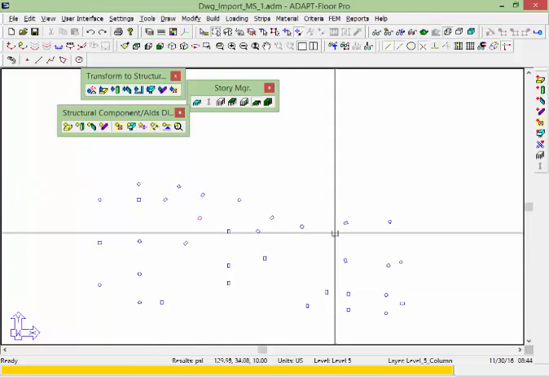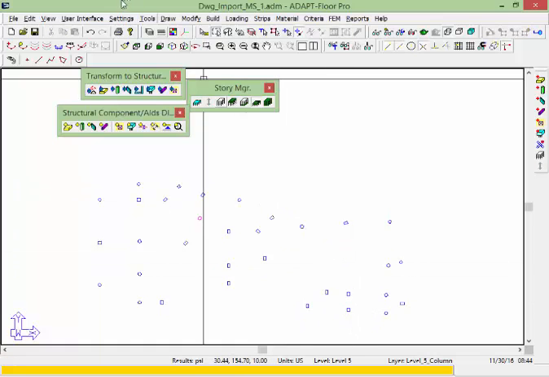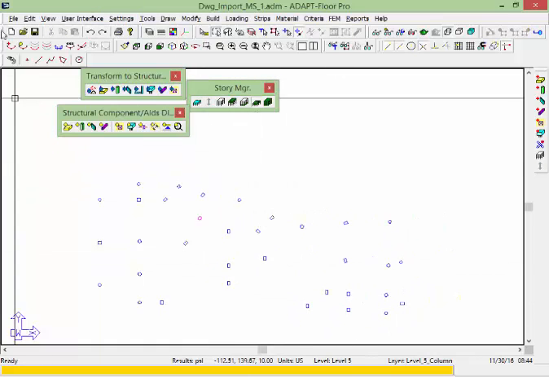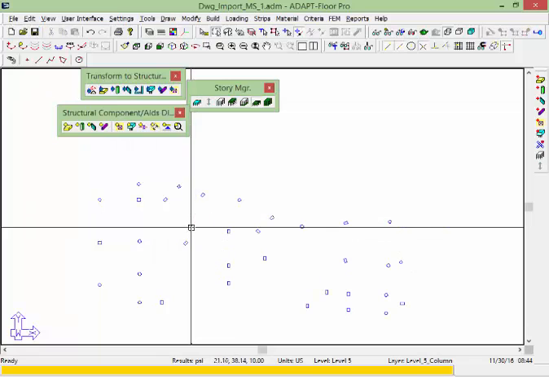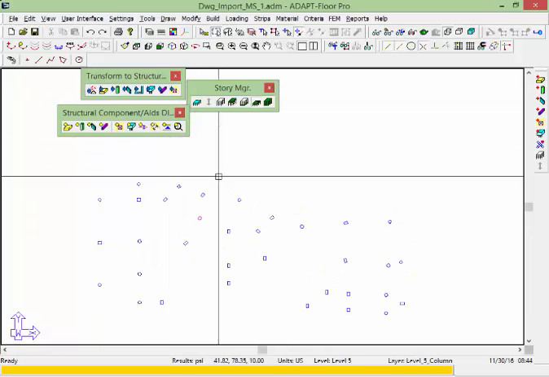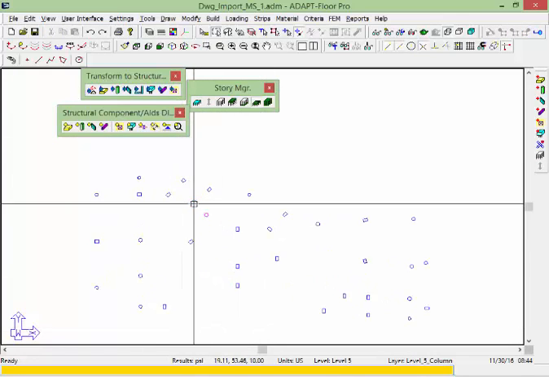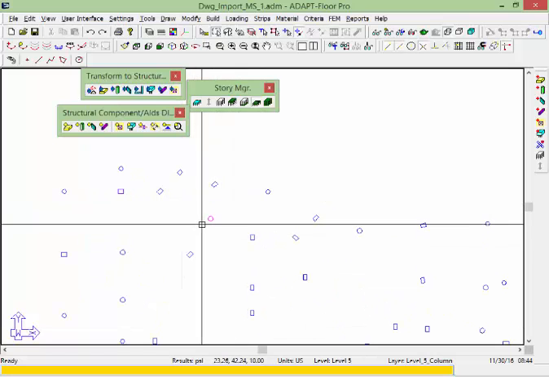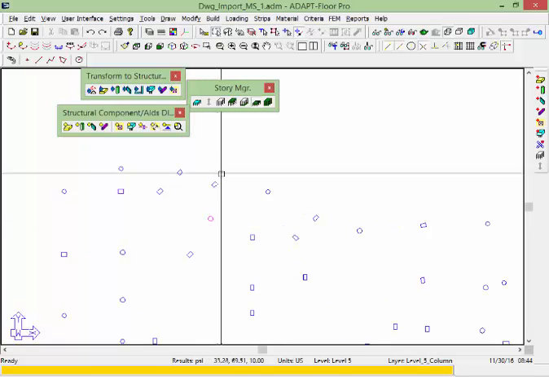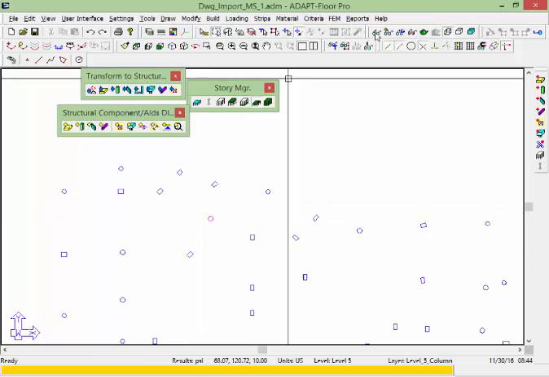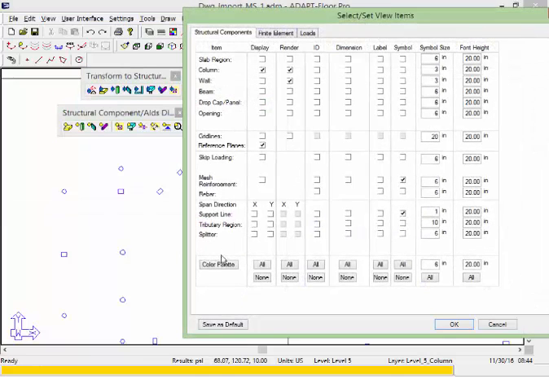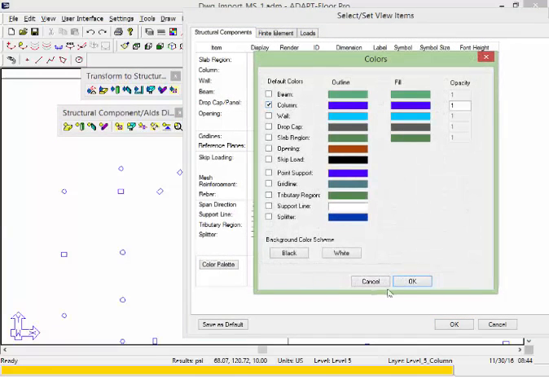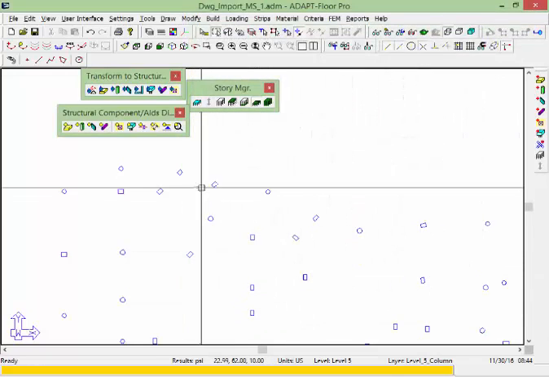I think I checked this one. Let's do that one more time. So that looks okay. That one is also okay. This is the first column that was actually flagged as a duplicate, therefore it remains pink. If you want to restore the color, I'll go back to my blue eyeglasses, go to color palette, column, and this just restores the colors to the defaults.